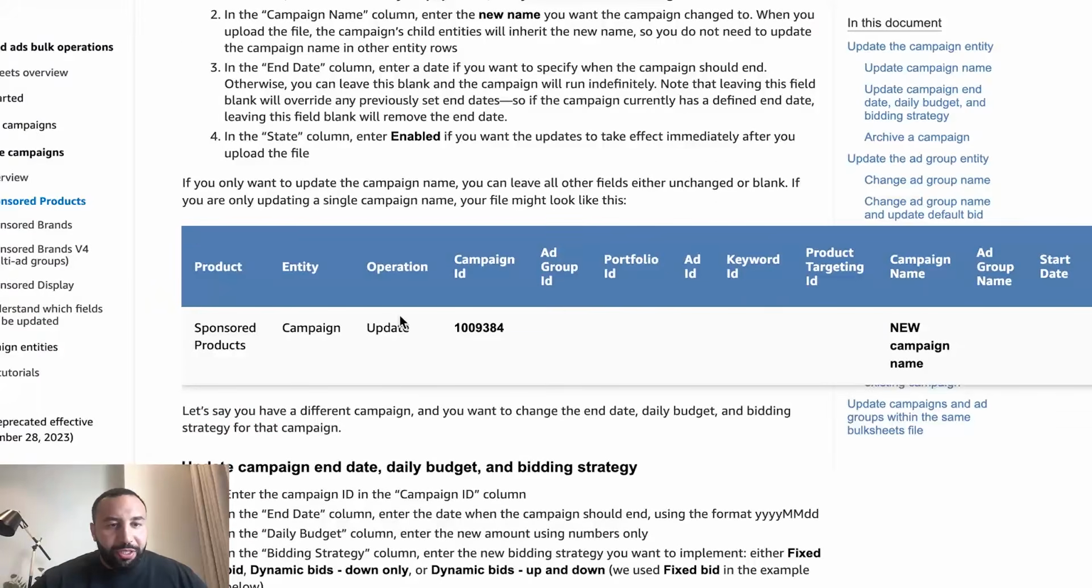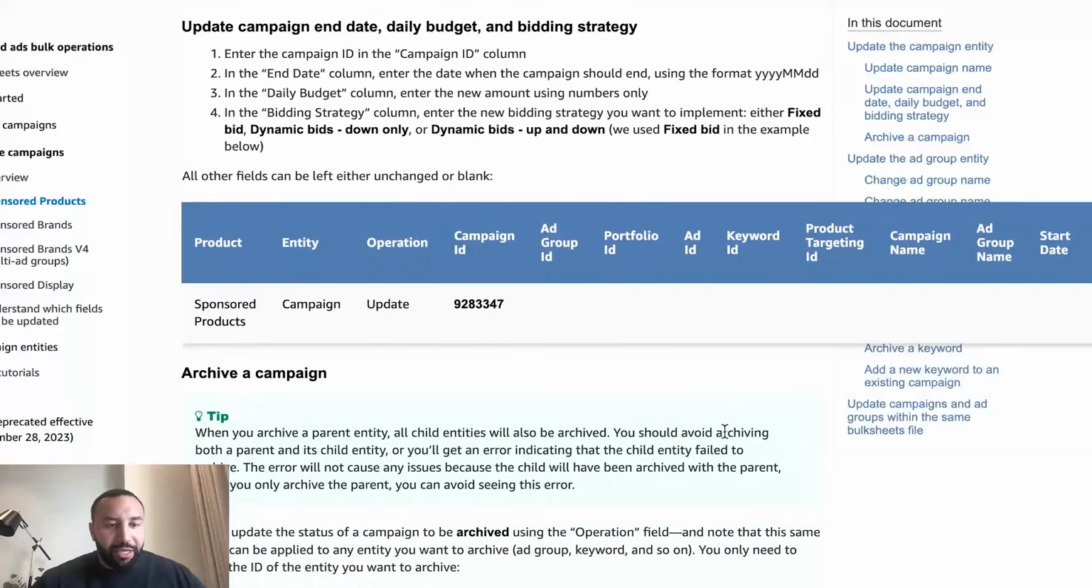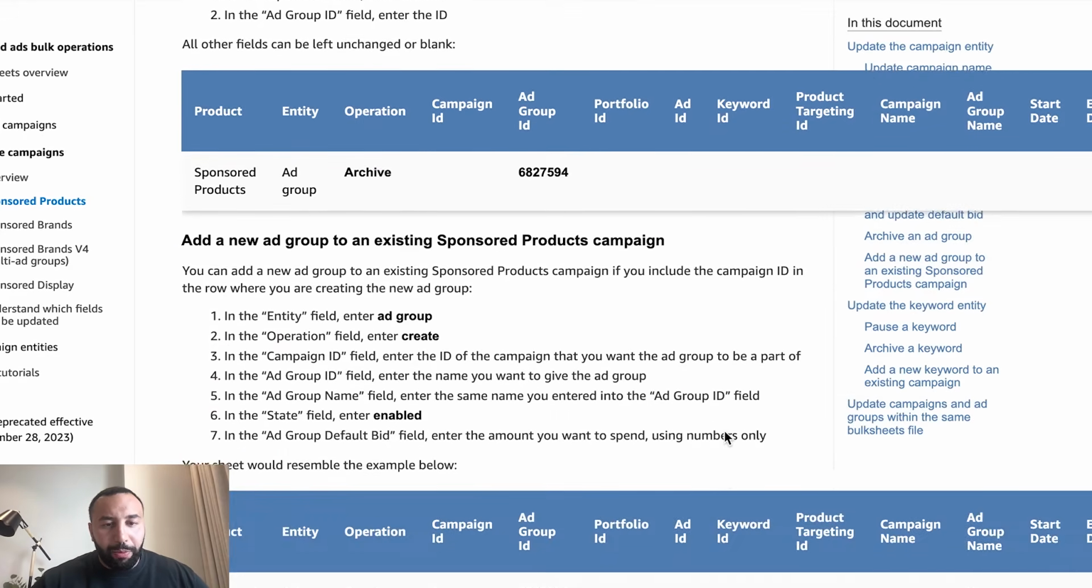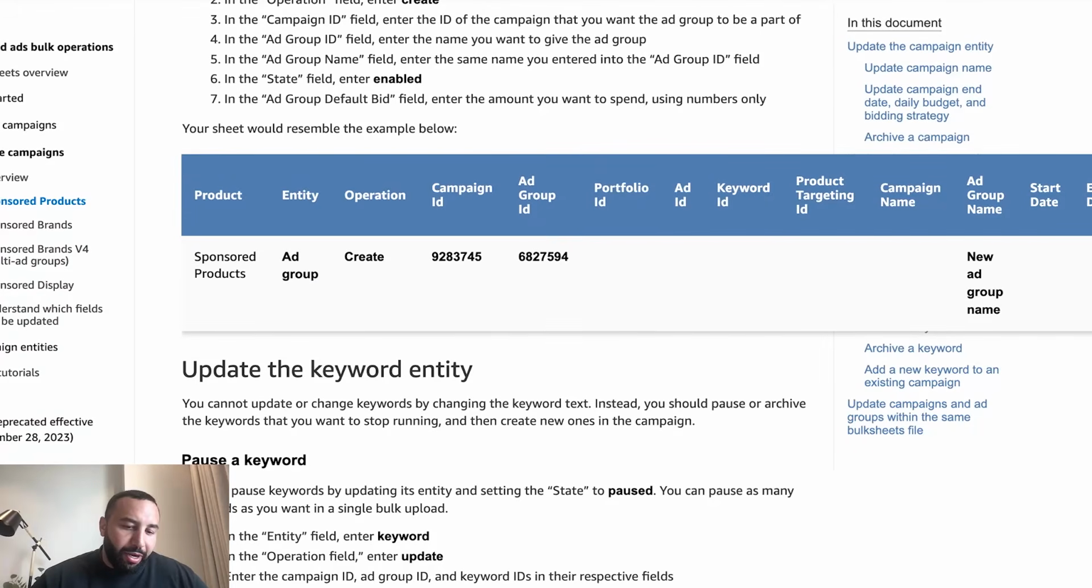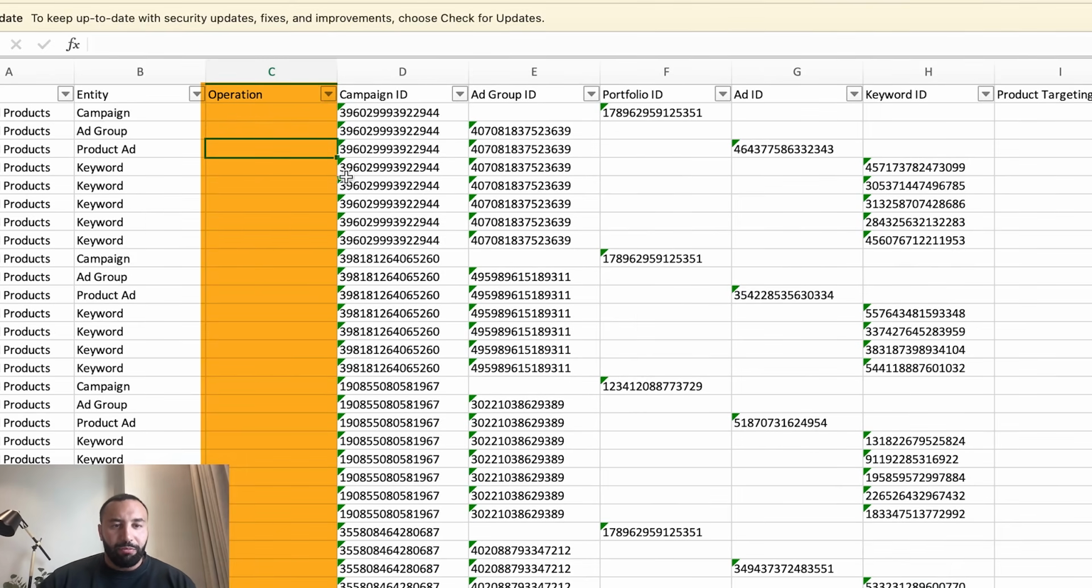And then you can see here, it tells you that you have to put update in operations, and you could put the new campaign name, make sure that the status is enabled, things like that. So go through this, if you're trying to figure out what are all the operations that you can do. But essentially, I'm kind of going over it, so it's a lot easier to just follow me. But yeah, you want to make sure that any changes you make, you put update here.